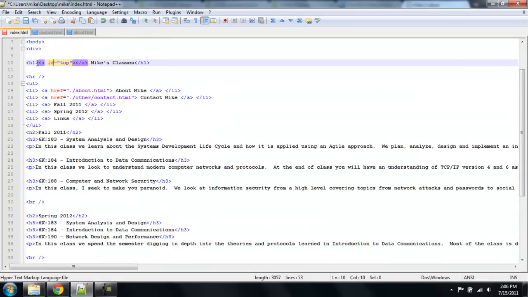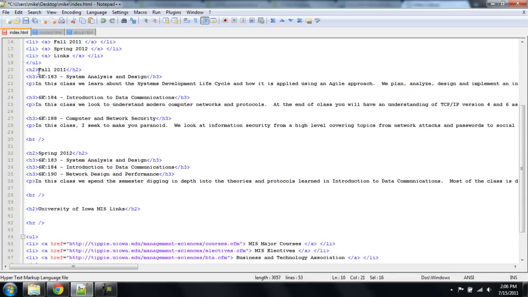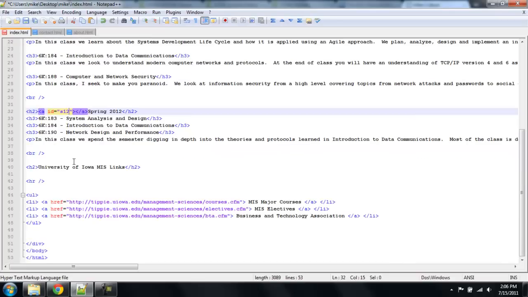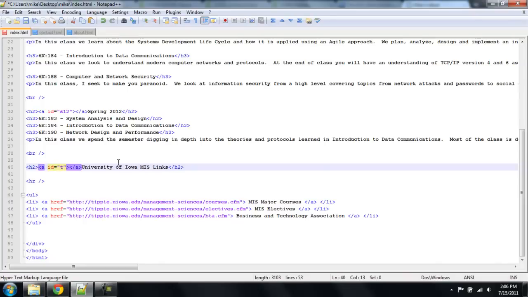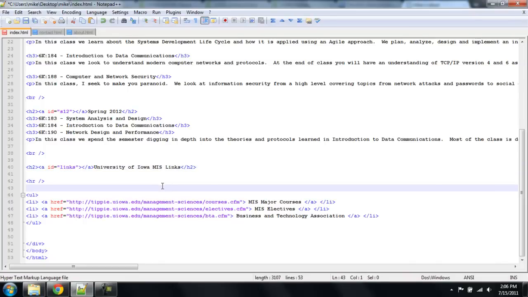So we're going to copy this structure to fall 2011. We're going to rename from top to F11. And we're going to do it for spring, WS12. And for links. So we've just created some anchor points on the page that we might want to jump to.